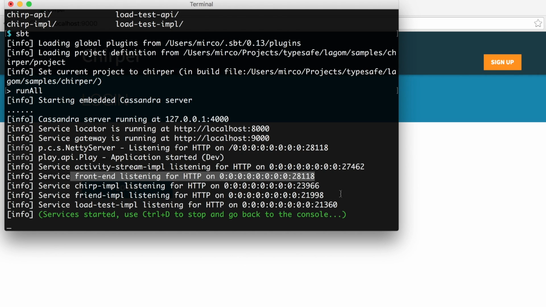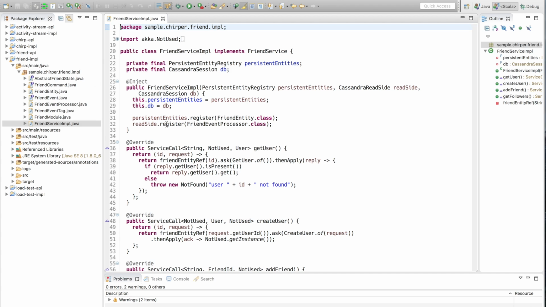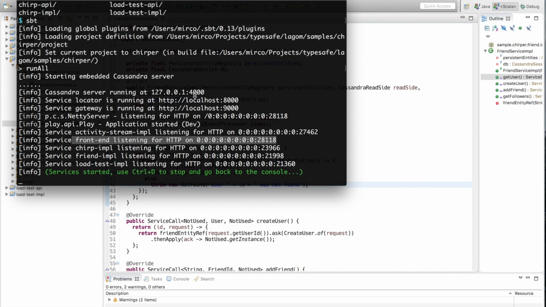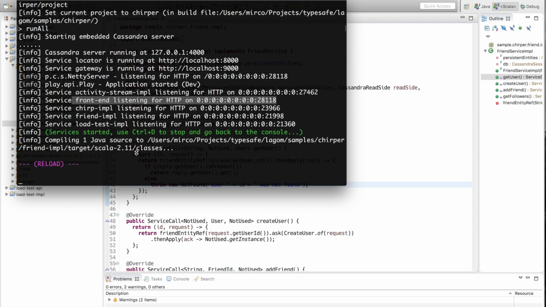Now, let me show you the number one feature of the Lagom development environment. Your services aren't just simply running right now, they're actually running in hot reload mode. To demonstrate the functionality, let's go in the IDE. I've imported the Chirper project into Eclipse, and now I'm just going to make a change in the source. I save it, and if we go back to the terminal, we see that the project is being recompiled and also automatically reloaded. This is an incredible productivity boost, since you can stay entirely focused on your task and let the Lagom development environment take care of the rest for you.